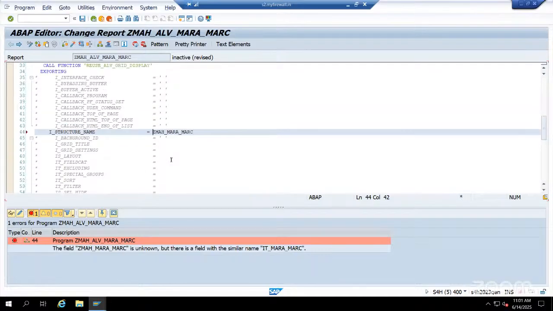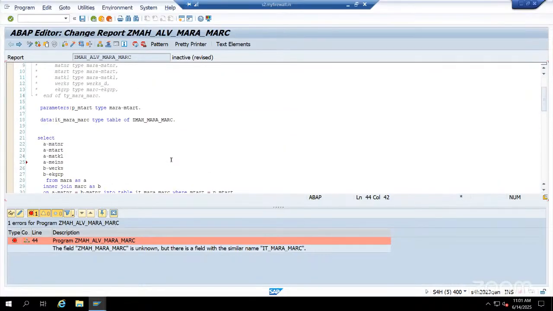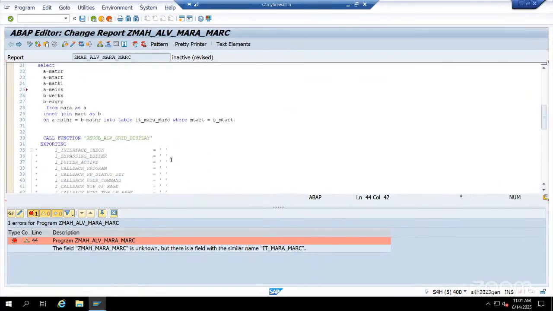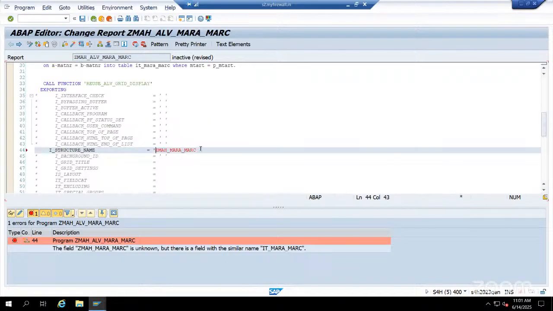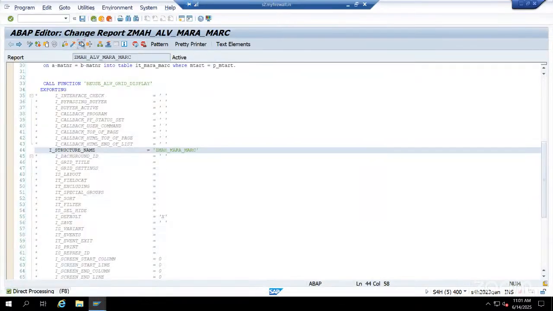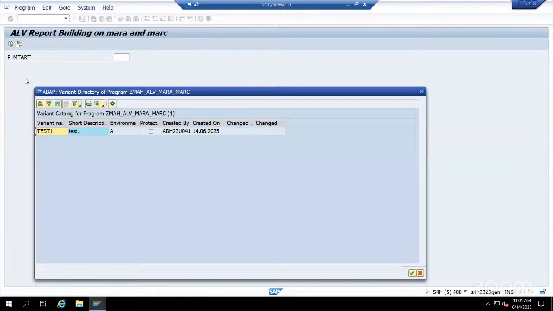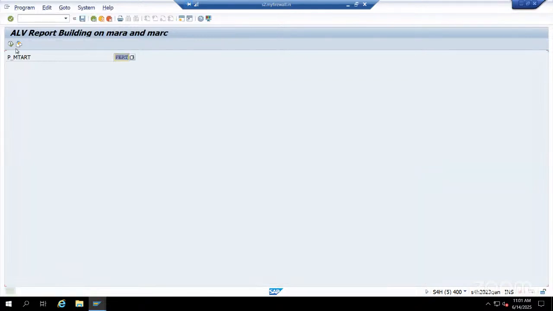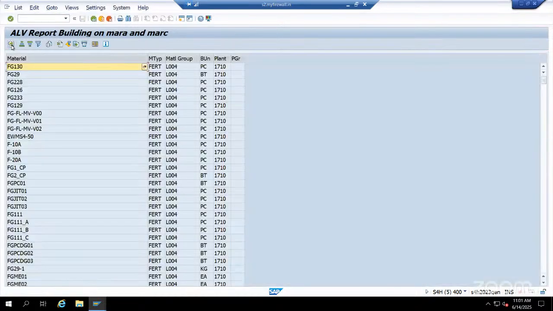Why is this error coming? The structure name should be passed in single quotes. Here the value goes as a value. Activate, execute. This is the concept. This is exactly the purpose of the global structure as well.